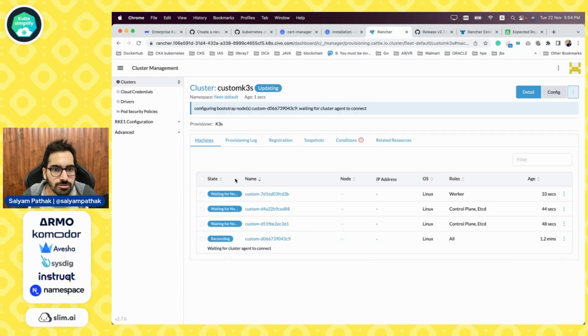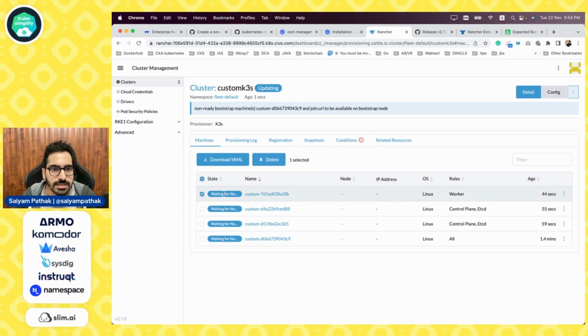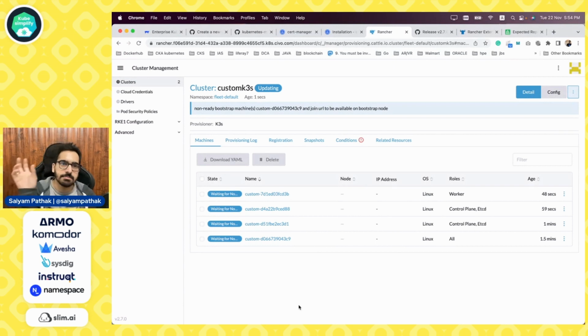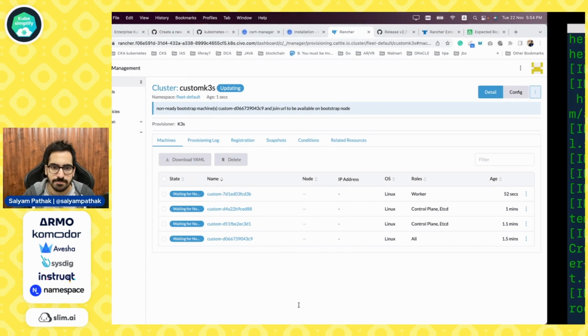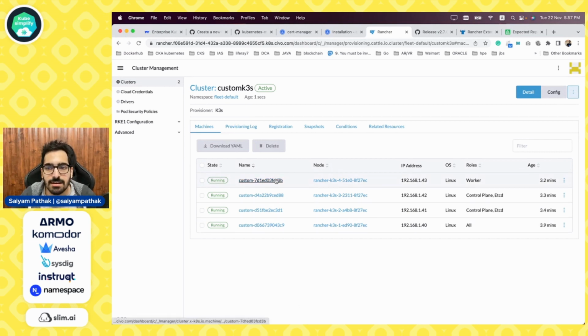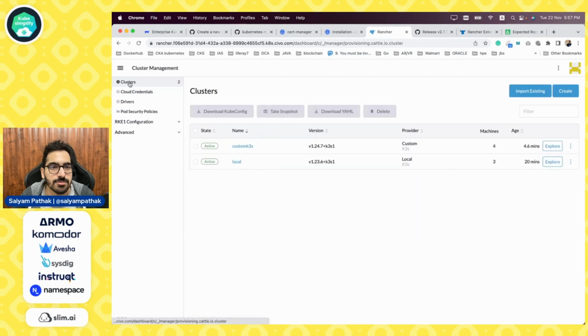So if we go to the machines again, we can see that it is being provisioned and things are happening. It is waiting for the nodes to reconcile. So we'll give it some time and let all the things happen and let it connect back to this Rancher dashboard so that everything works fine. Okay, so we can see that our cluster is up and running with K3s. If we go back to the clusters, we can see our custom K3s cluster is actually active.